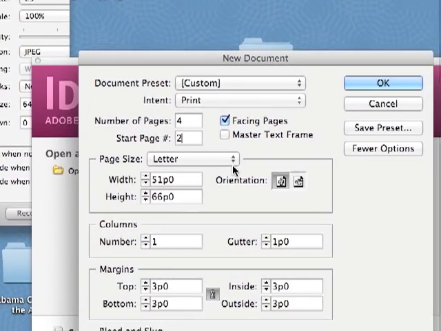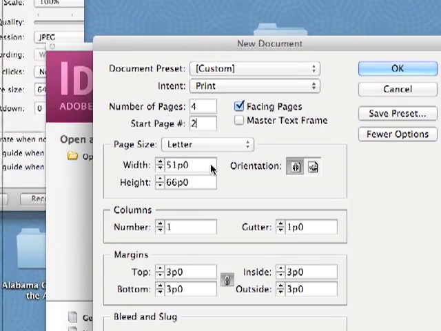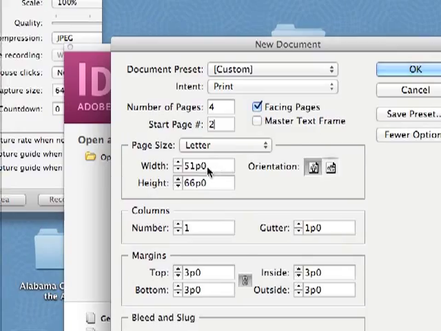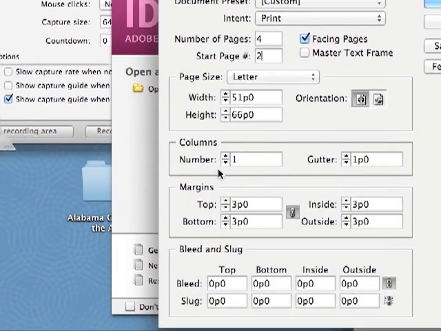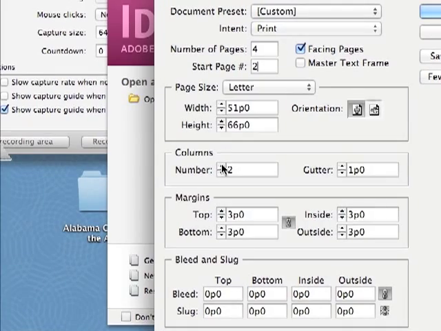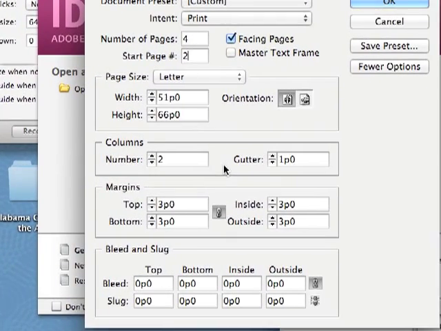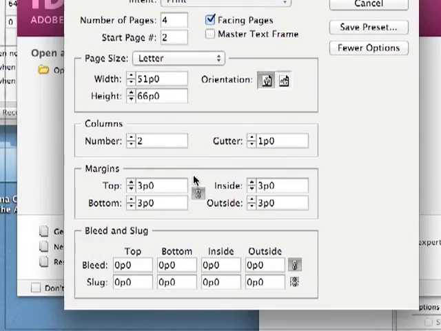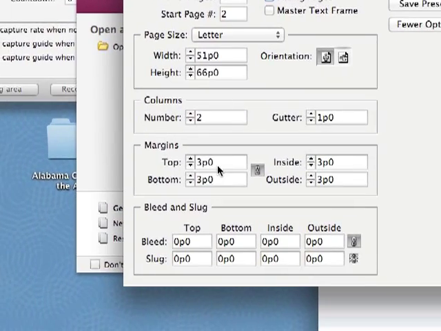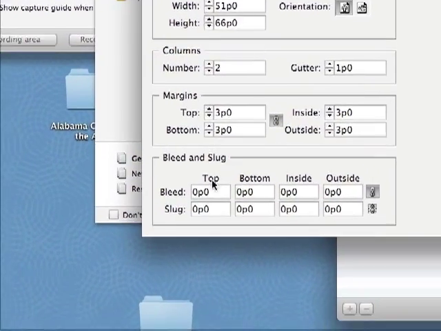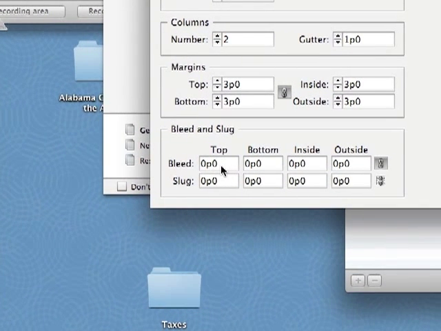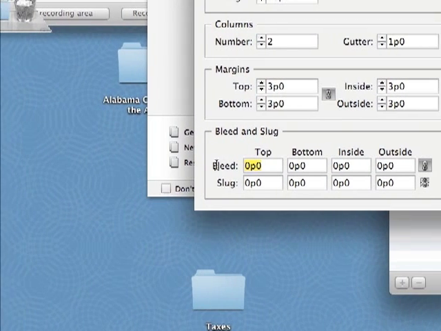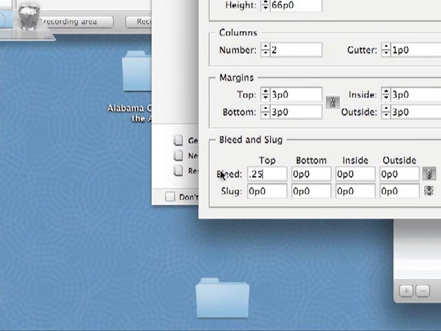Paper size is letter. Width allowed to be as set. Number of columns, adjust to 2 columns. Leave your gutter at 1.0. Leave your margins at 3.0. Set the bleed to 0.25.